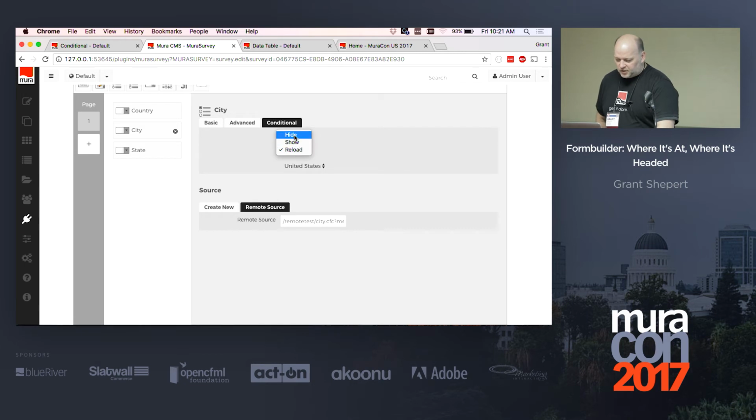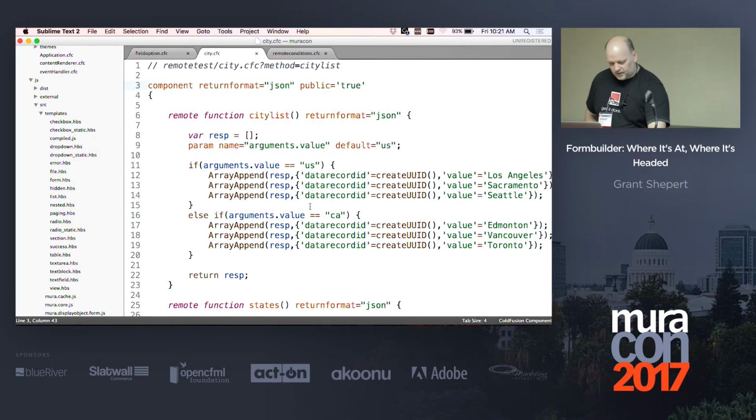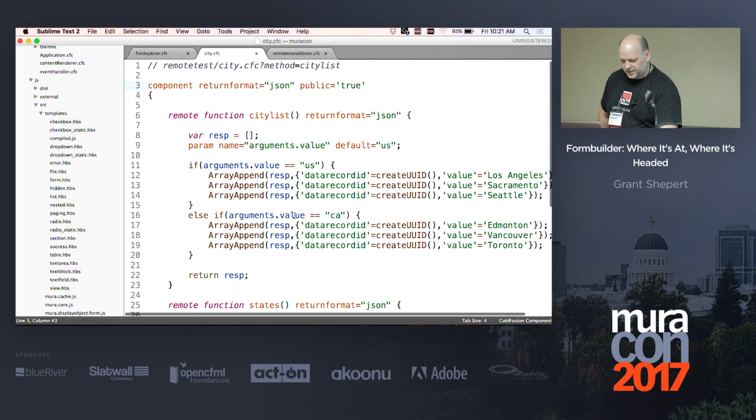So I go over to conditional, and there's the hide, there's the show, but now there's also reload. What reload does is it says, go to this remote source, and what I've done is I've just created a city.cfc in a local folder that looks like this. It's pretty simple.